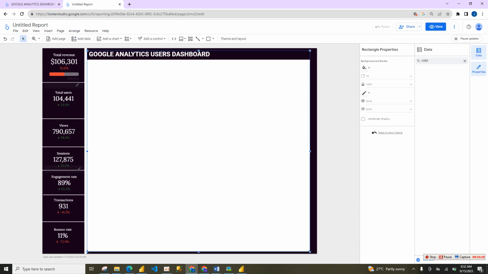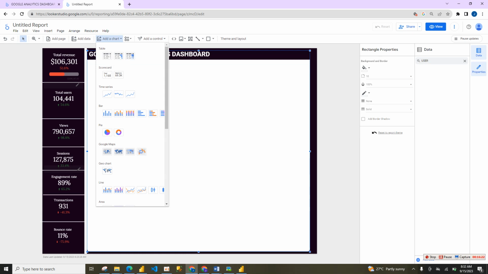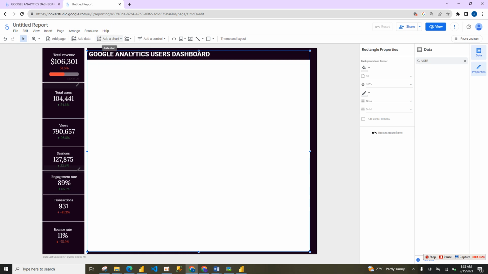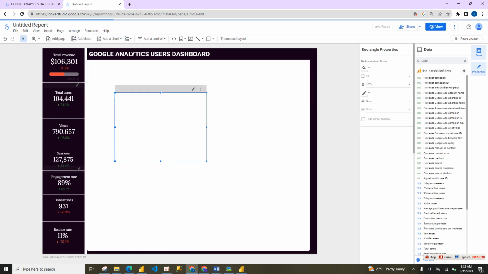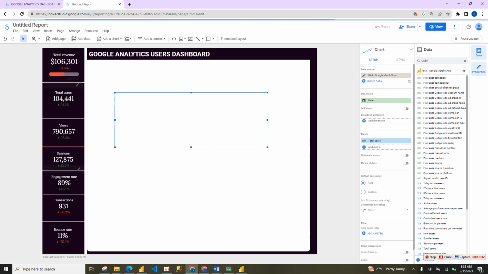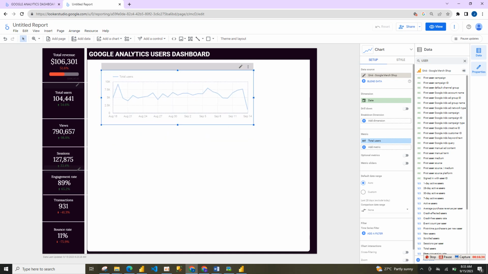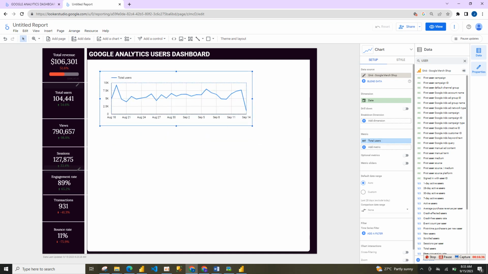So now the first analysis is the time series. That's the first thing I'm going to do. So go back to chart and click on time series. I'm going to do revenue over performance. That's what we're going to do here for the time series. It's already giving us total users, so I'm going to change the metric to revenue.